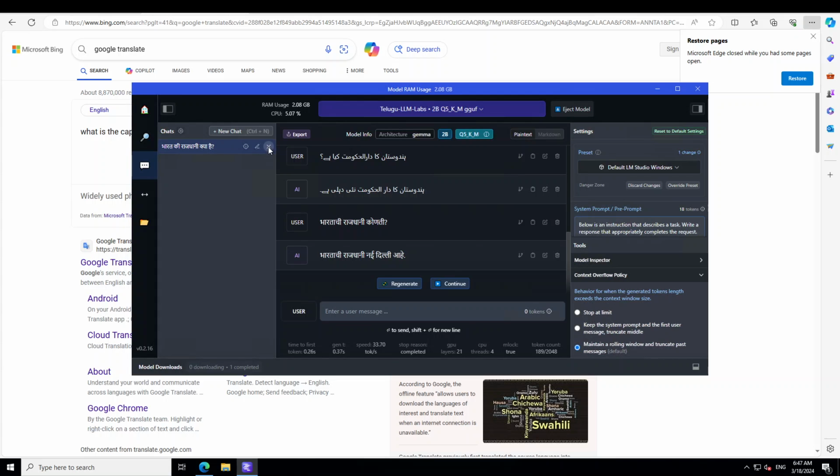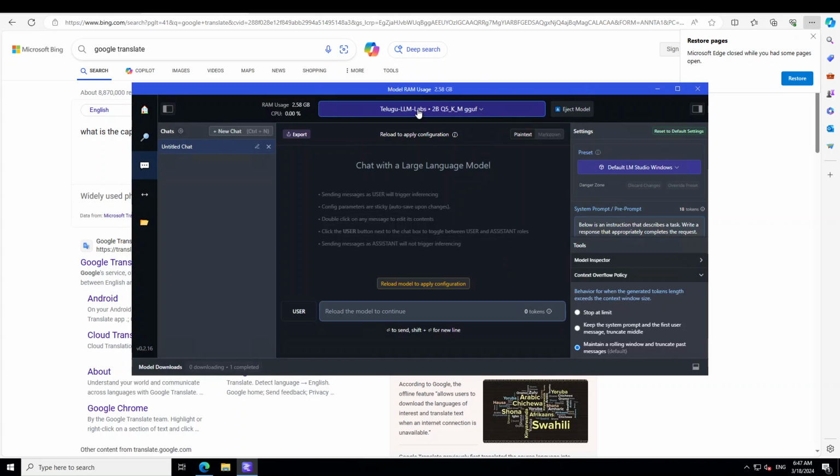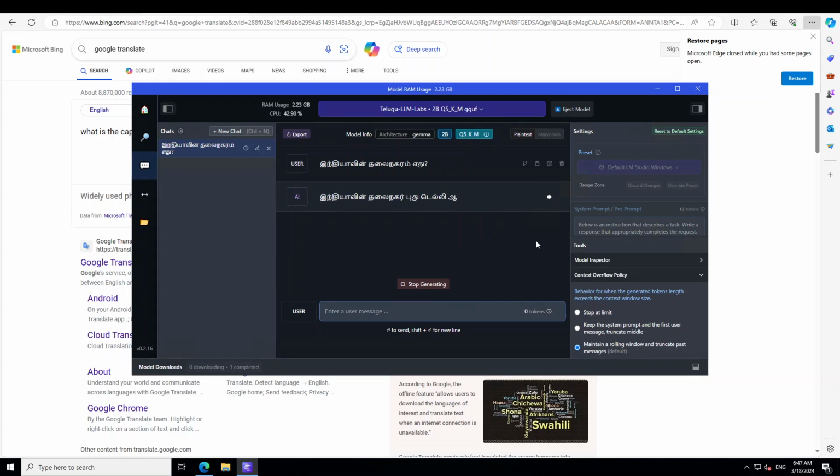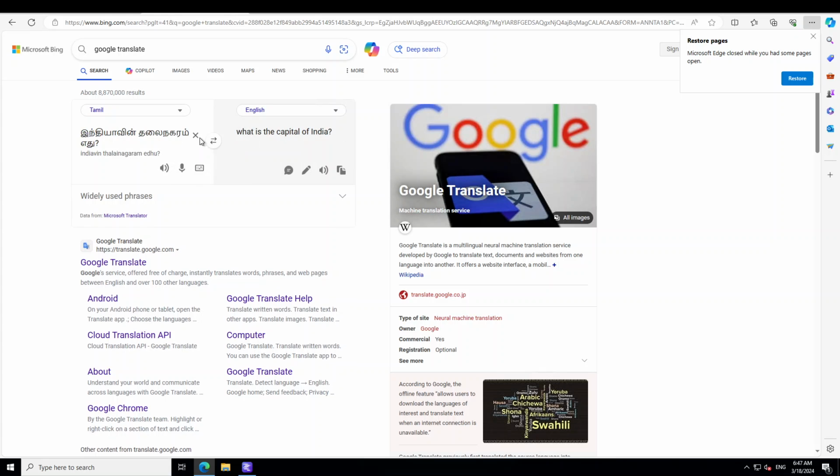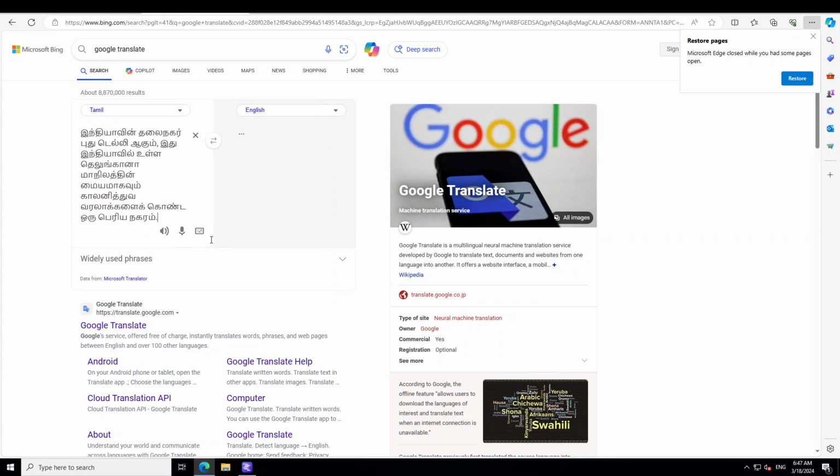So let's delete it. Let's reload the model. Let's print out the Tamil prompt once it is loaded. There you go. Yep. What a long answer. Copy it and then go to Google Translate. Let's cancel it. Let's print it.